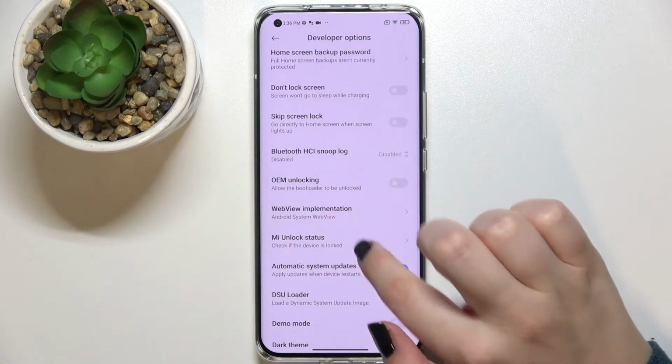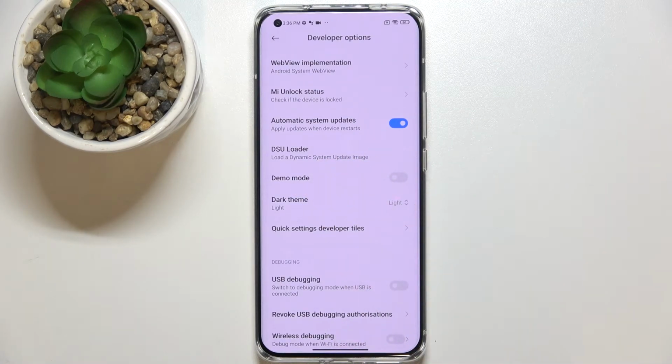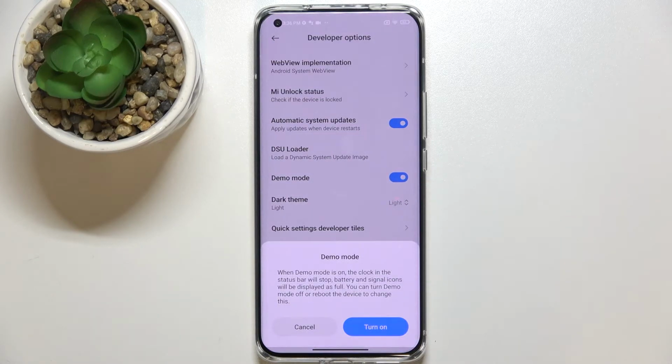So if we are on the developer options, we have to scroll in order to find the demo mode, and as you can see right now it is obviously turned off. In order to turn it on, just tap on the switcher here, and here we've got the information about the demo mode. So the clock will be stopped, the battery and all other icons will be in their full state, and so on and so on.